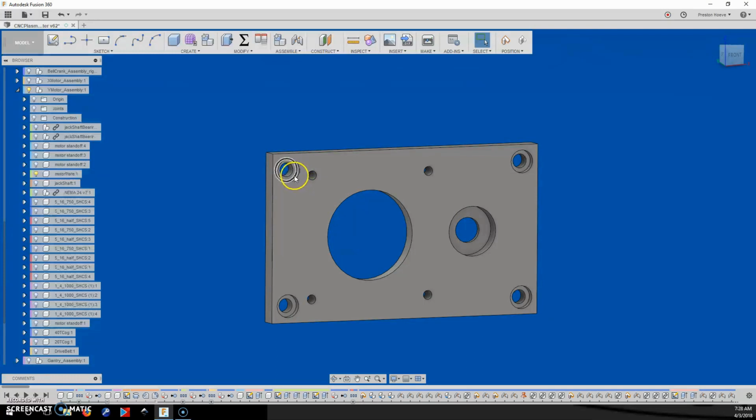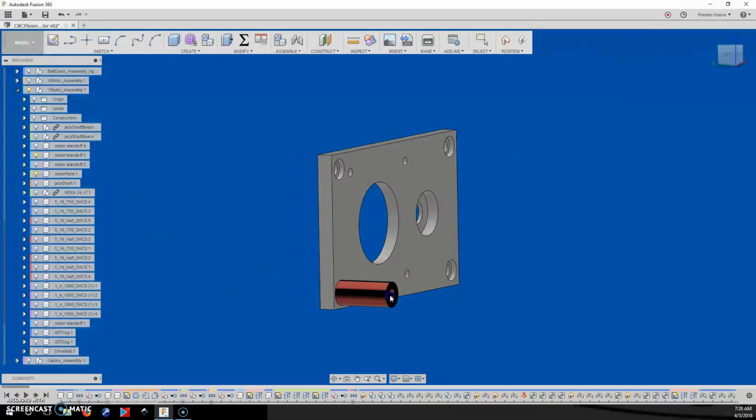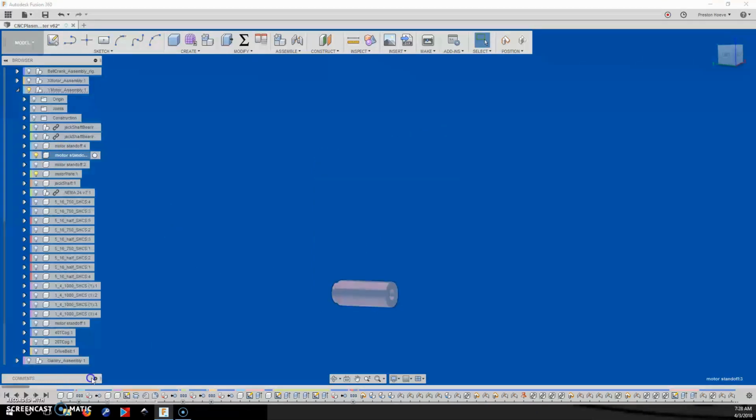I got a little crazy up here. I put a counterbored hole in here and then the standoffs. The standoffs have got their own shoulder in them. Let me isolate this. Yeah, I put shoulders in these. Seriously overkill. Not necessary at all.